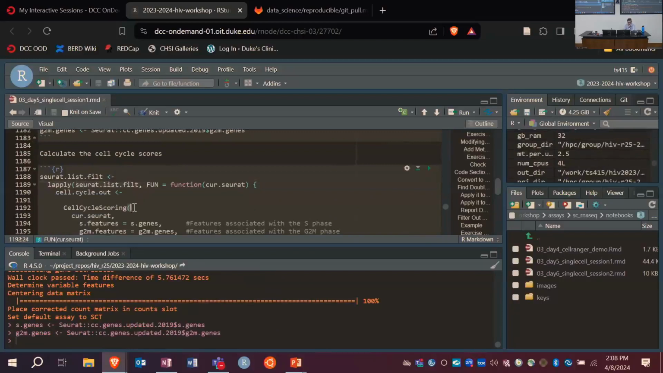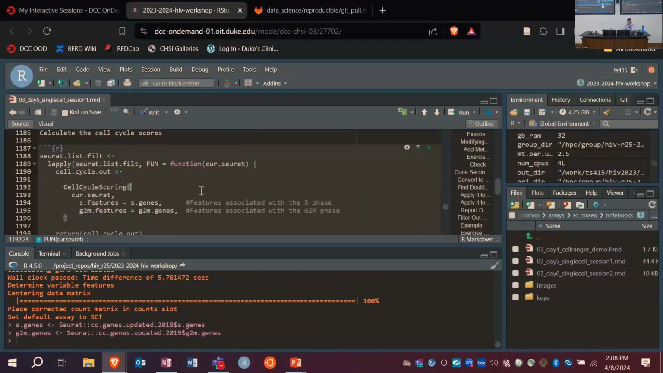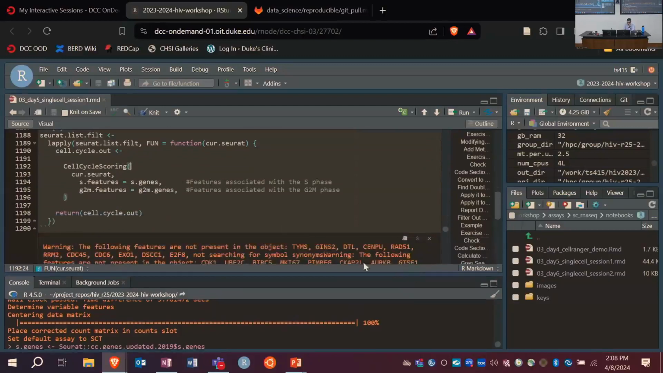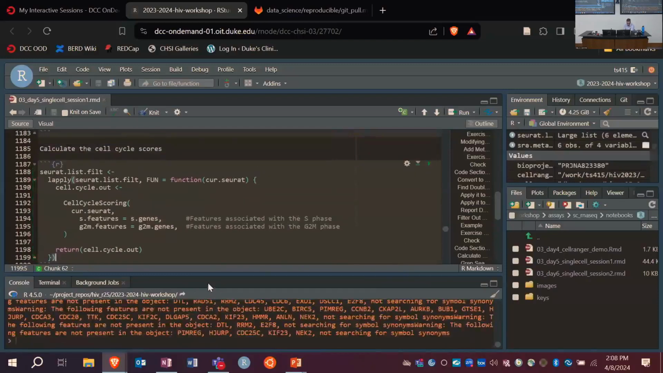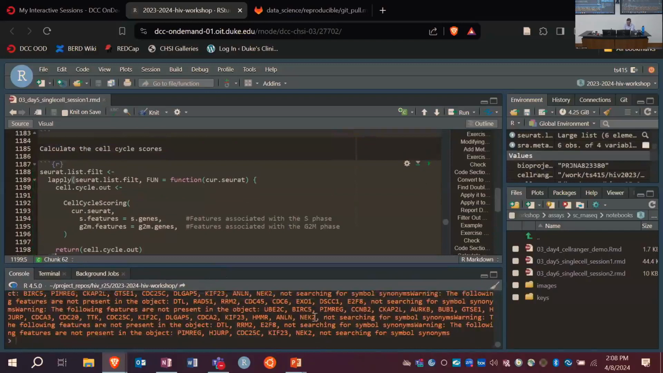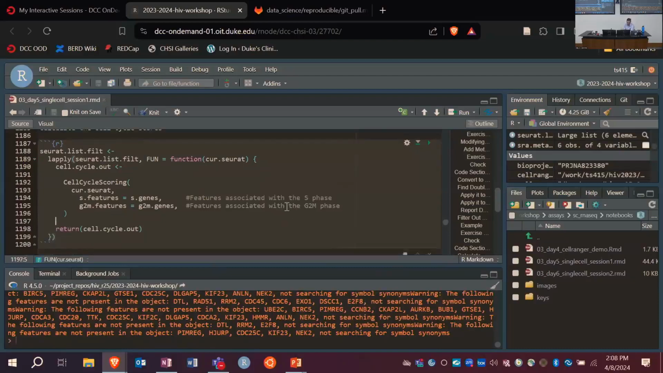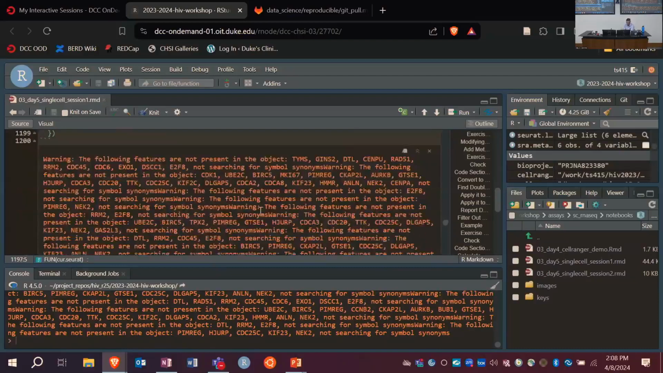and then we can go ahead and loop over our filtered list, calculate our cell cycle scores using the cell cycle scoring function, which I described previously. We just give it the S genes for the S features and the G2M genes for the G2M features, and it will give scores for each of those gene sets for us. It does print out warnings if it can't find some of the genes in the predefined list among the genes in our assay, which is nothing we can do about, so we can just ignore those.